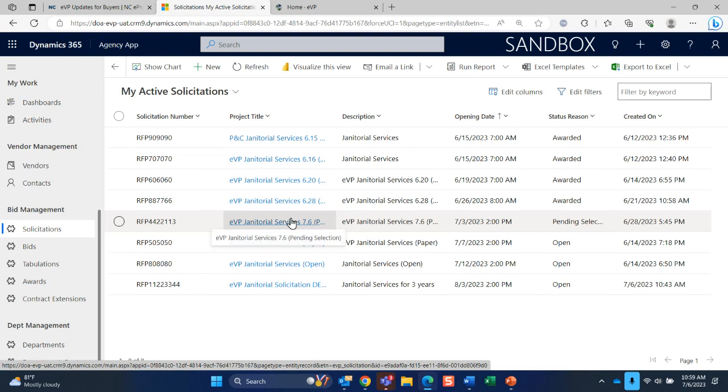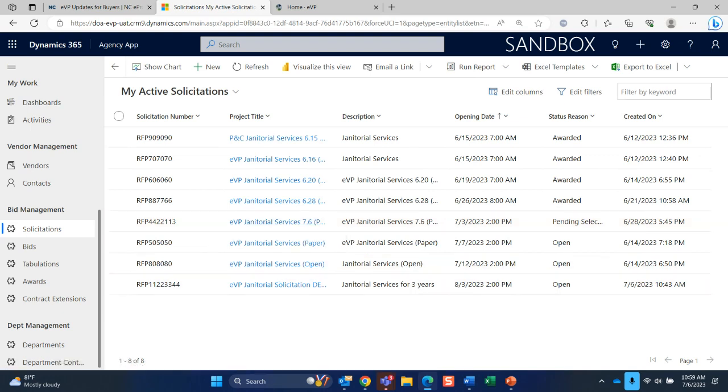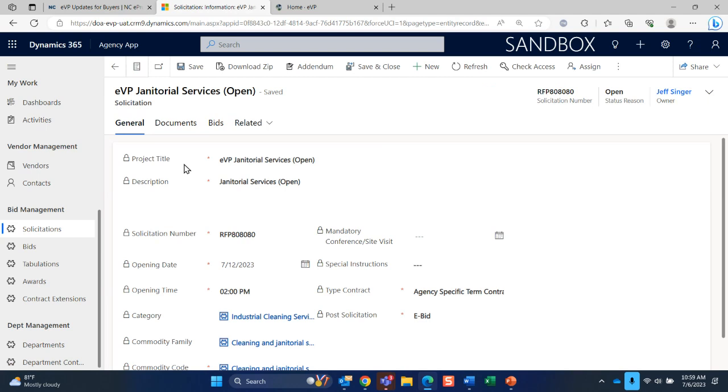Actually, before I do that, though, let me show you what it looks like if something is open and you have a response in it. So this one's open, and someone's responded to it. If I click on it, you're not going to get a notification that someone responded, but you can always check back. And let's go to the bids tab and see what's happened here.